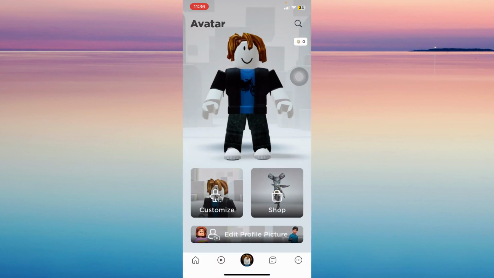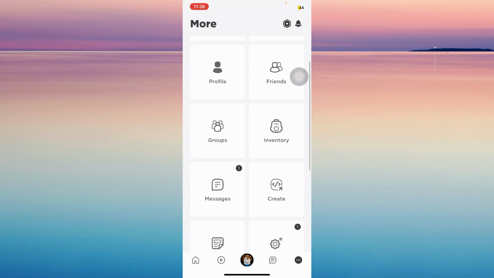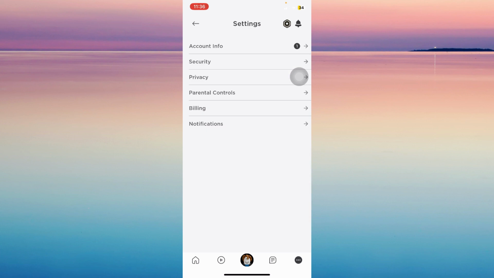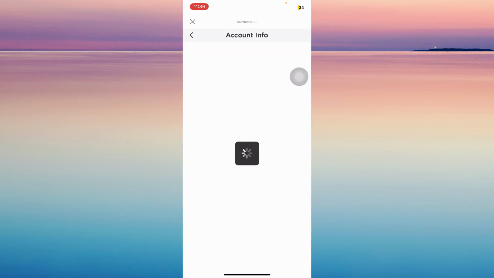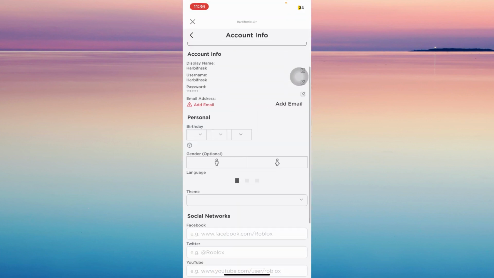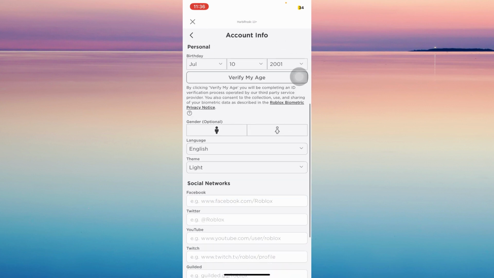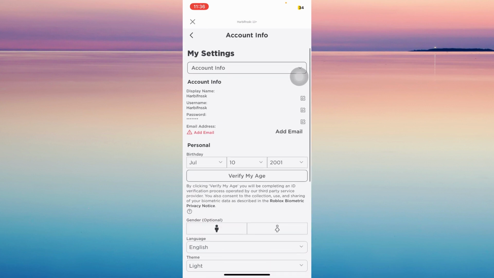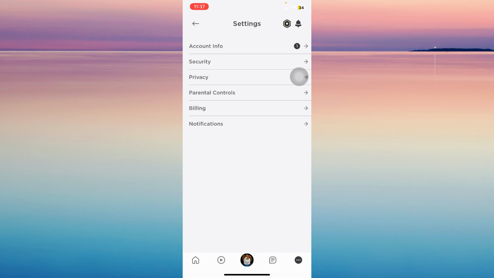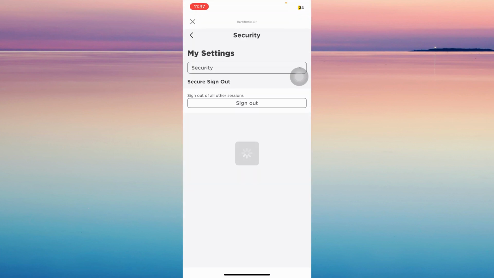So let's go back. How about we go to the three dots and then go to settings, account info, and no, this is where your account information is, like your display name, your username, password, email address. Let's try going to security. Maybe it's there.